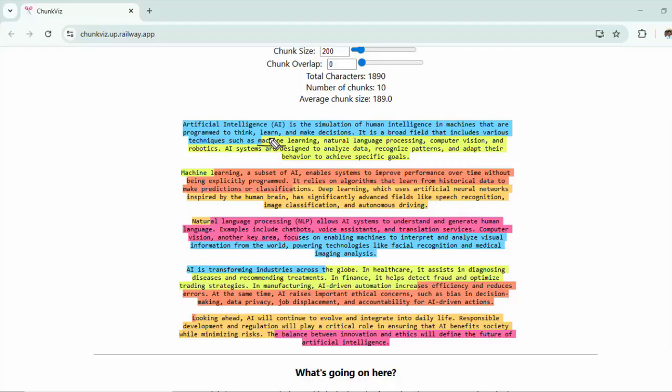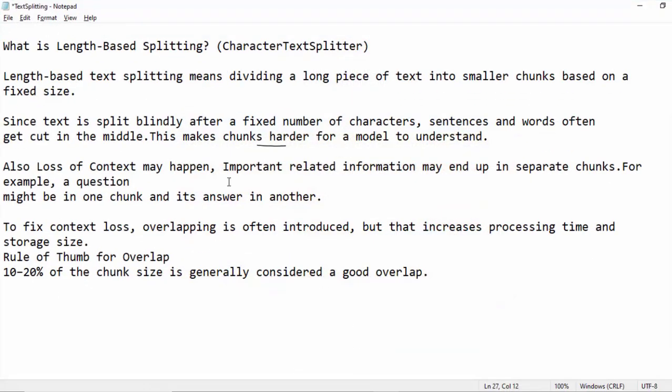So the problem with this kind of length-based splitting is that it will not take care of sentences, words or contextual meaning. It will just cut after the specified number of characters. This is what I have written here. Since the text is split blindly after a fixed number of characters, sentences or words often get cut in the middle. This makes chunks harder for a model to understand. Because words get cut in the middle, loss of context may happen.